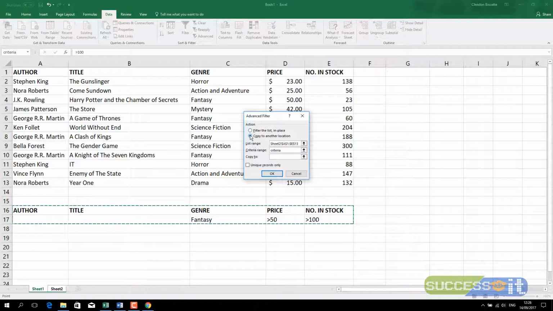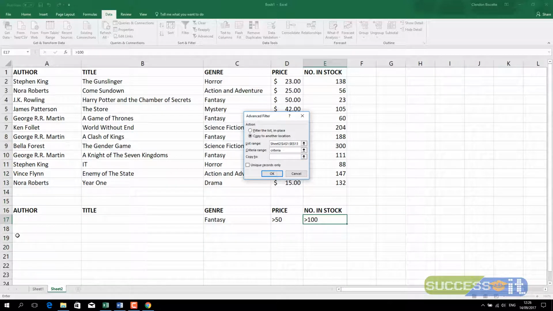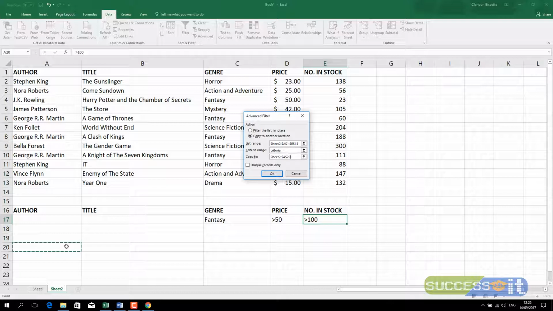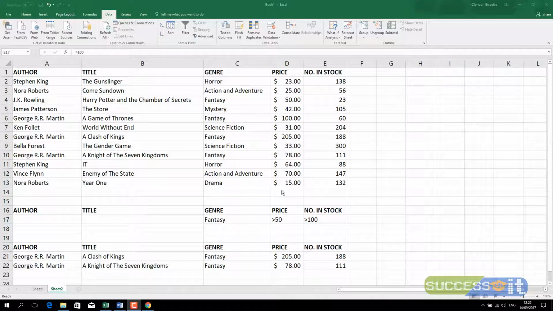Then we have a field called copy to, and copy to would be the location where we want that filtered information to display. So in copy to, I'm going to select just about 2 rows down. I could select the entire range of columns, but I'm going to just select this one, cell A20, and when we've done the 3 selections, then we click OK.